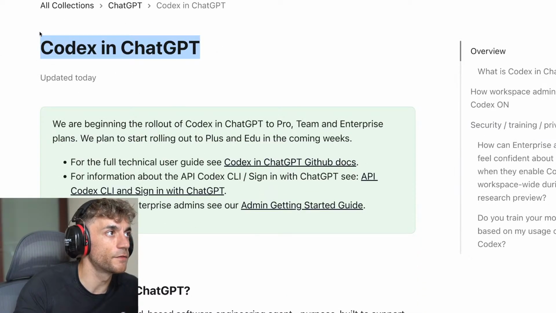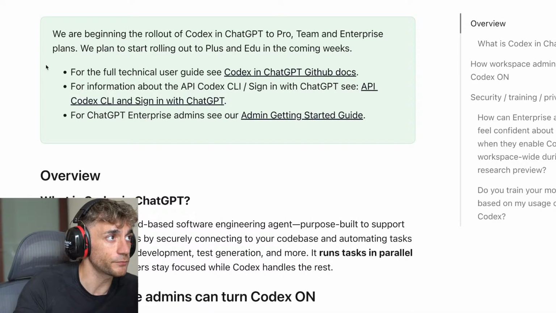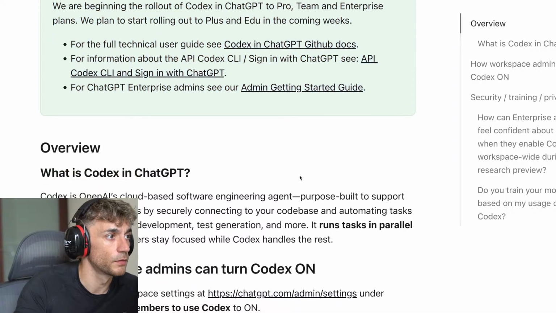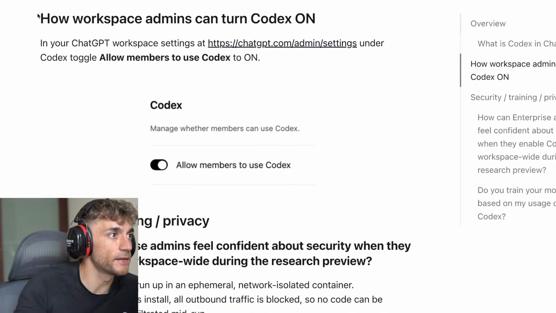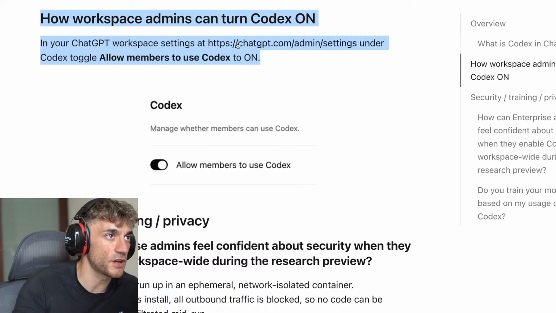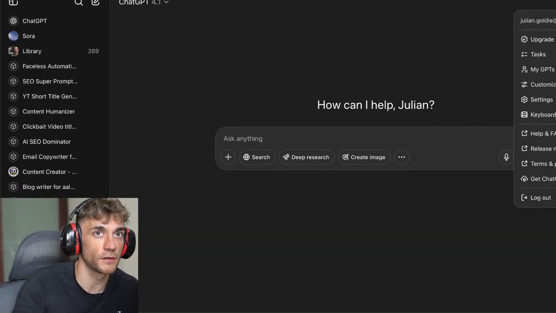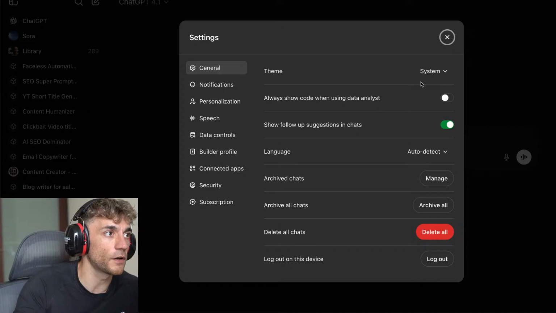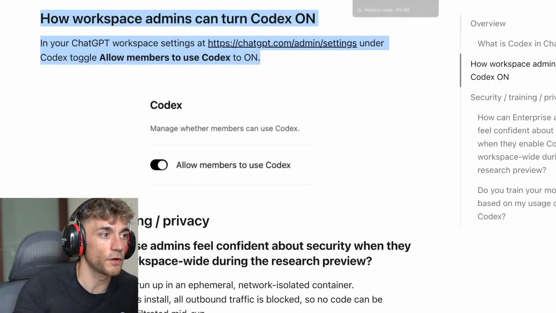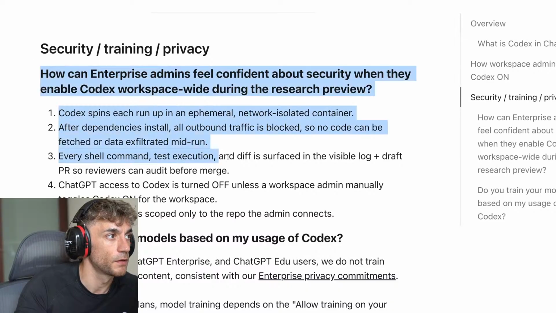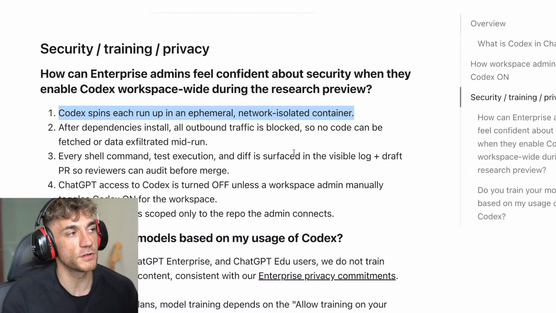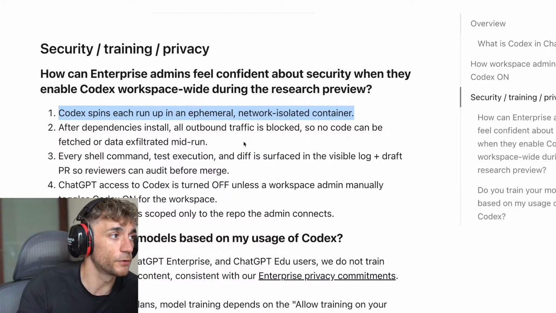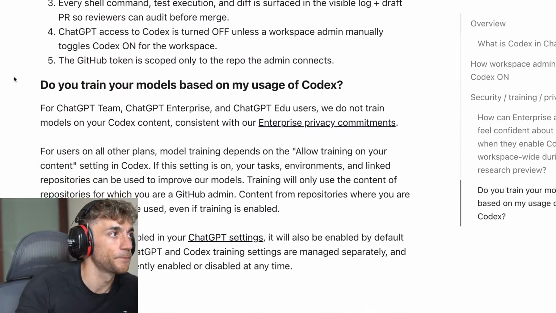They've also got this guide for Codex in ChatGPT. And you can allow yourself to toggle this on, right? So if you go to chatgpt.com/settings, go into your settings. Obviously, you need to be on the Pro plan, and then you can toggle Codex on, like you can see right here. And everything is inside a self-contained, network isolated container, right? Which means that it's designed for safety and also to avoid any sort of issues.